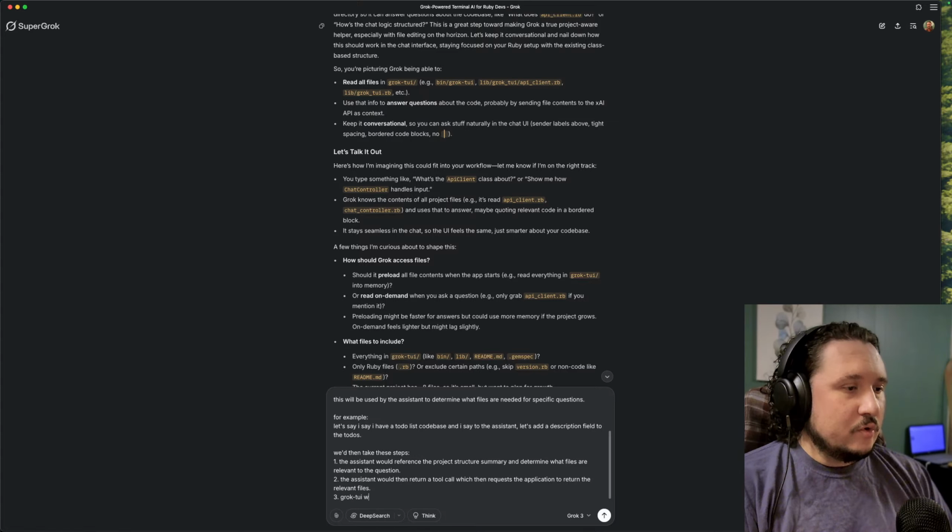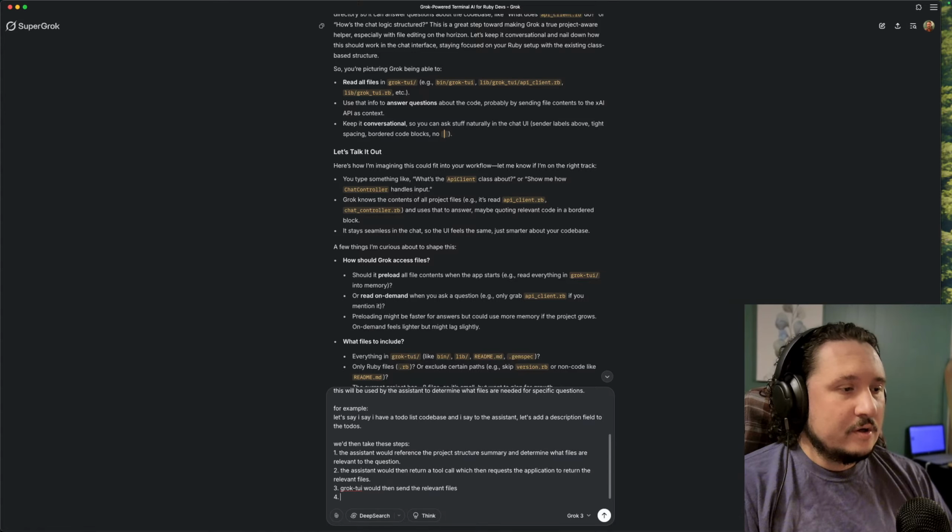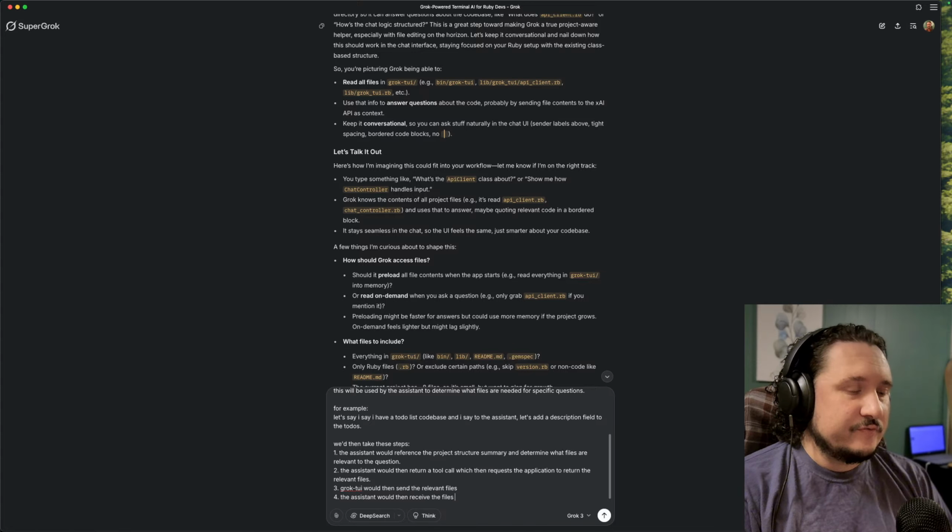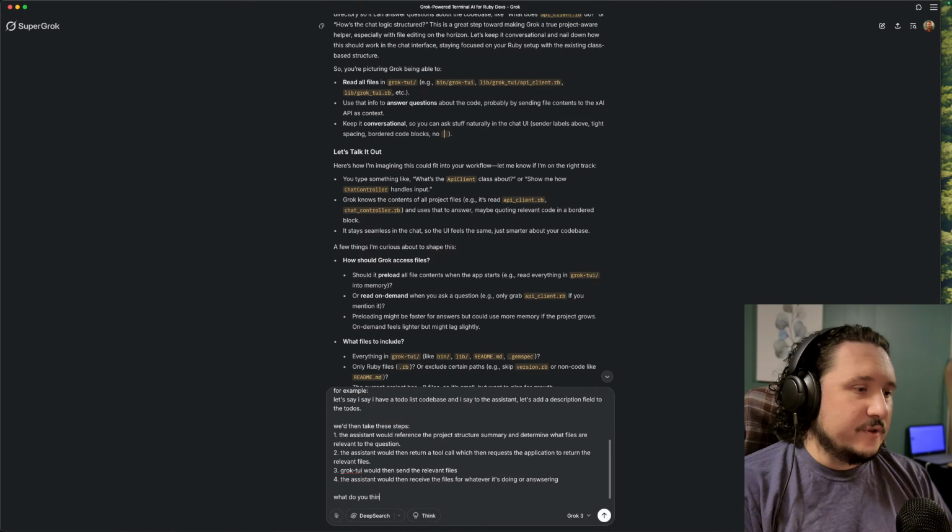Grok TUI would then send the relevant files. The assistant would then receive the files for whatever it's doing or answering. What do you think?